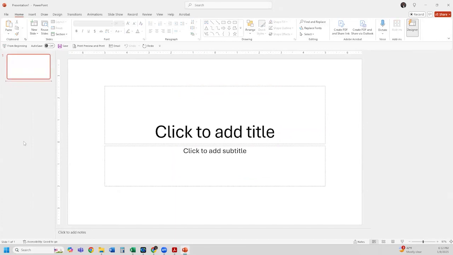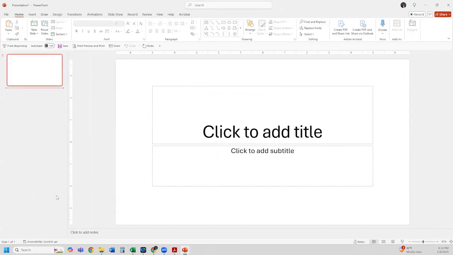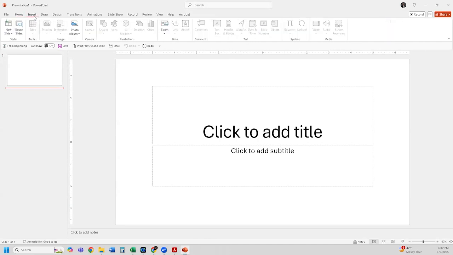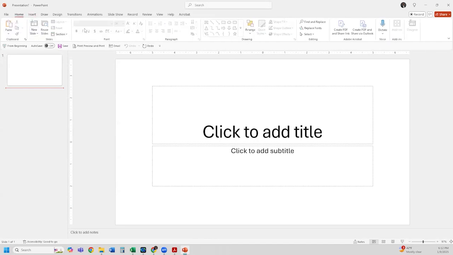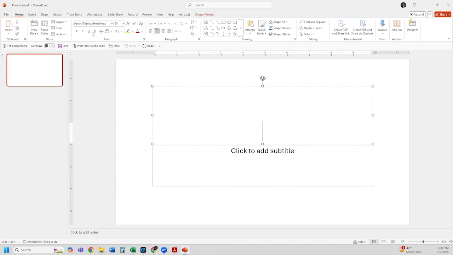Over here, you have an organizer. So if you had multiple slides, they would be over here to the left. And then up here at the top of your screen, you guys know this is the ribbon. This is just like Microsoft Excel and Microsoft Word. Here at the top of your screen, you have all the options to insert photos, select text and things like that, make things bold, underline, etc.